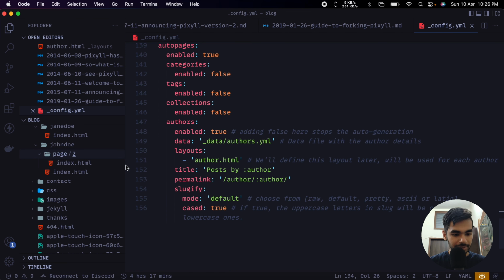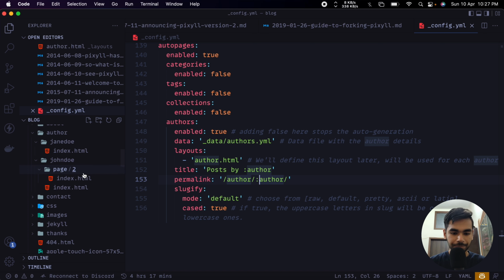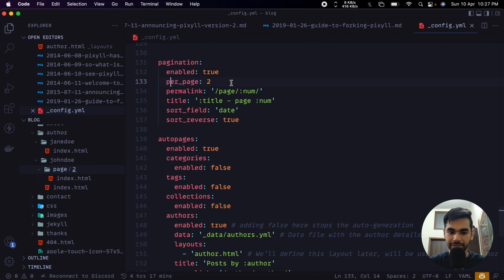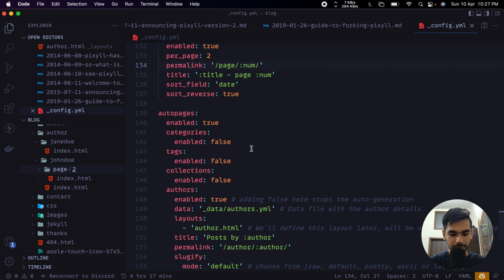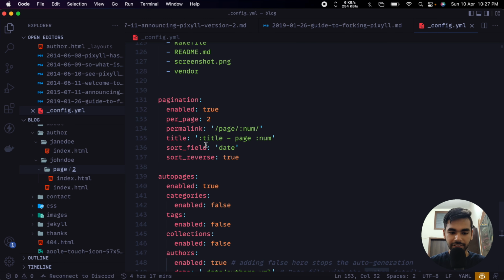By default the plugin will generate an index page at the authors folder with the name of the author, and there would be an index.html file. And once the per page parameter has passed, it will generate the other pages inside this permalink. So by default it will generate over here, and it will append this URL behind it. So there's this folder for John Doe, and it will generate the page folder inside it, and the number would be replaced by whatever the pagination number is.